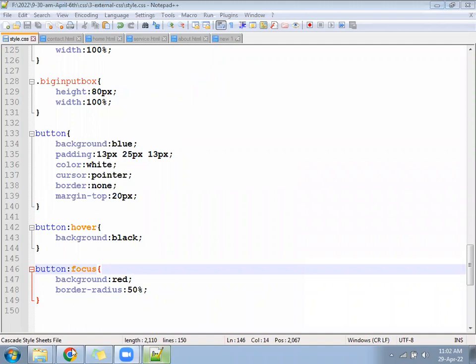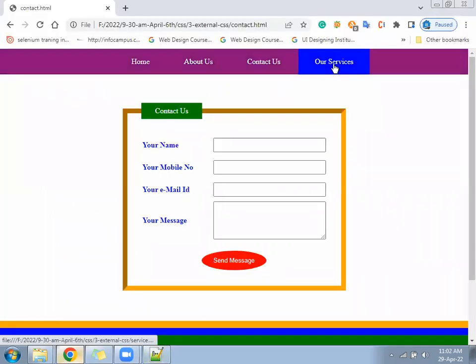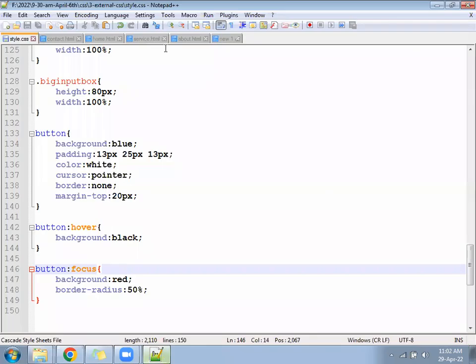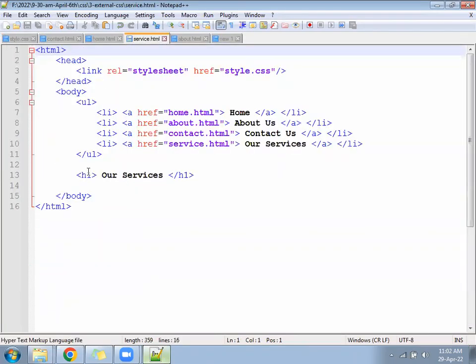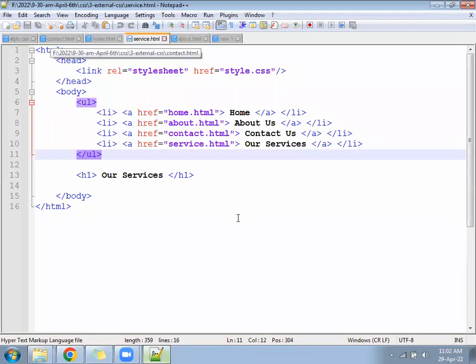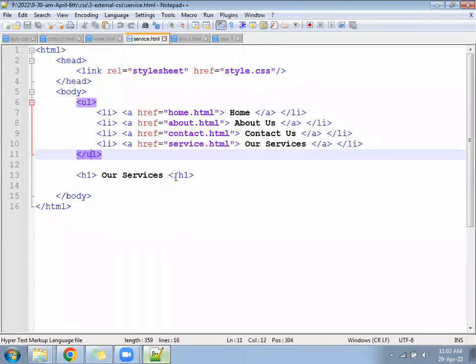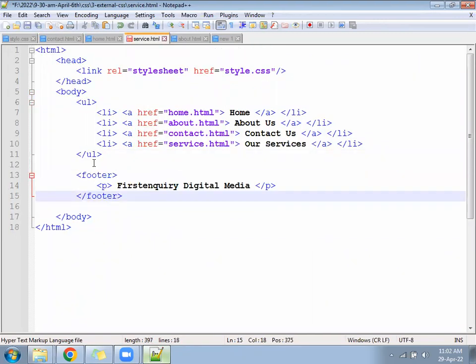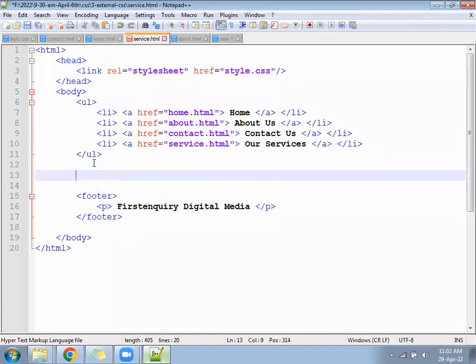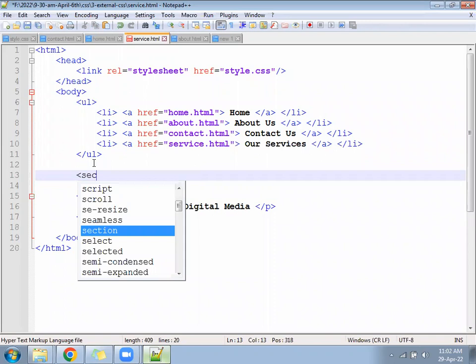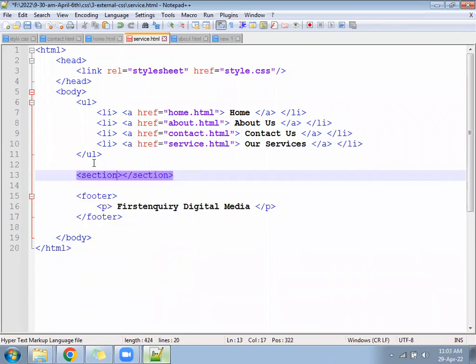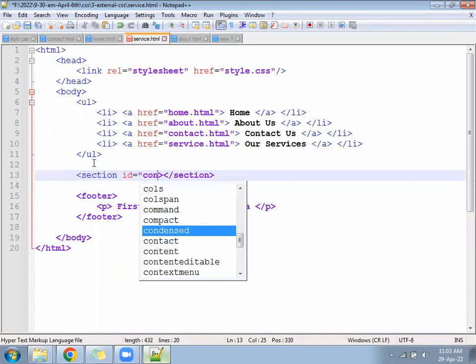Okay, go next. The next file we have to create is called service. The file is already ready. We need to add the header and footer. In the service file, we already have navigation. We need to add the footer and section. In the service file, you need to add the footer. And before that, you need to add the section tag, id equal to container.